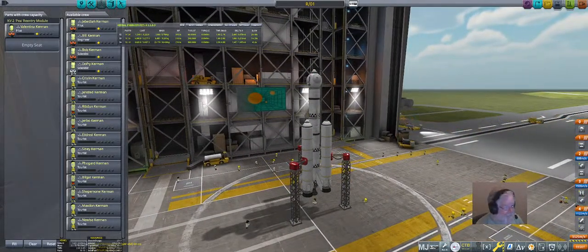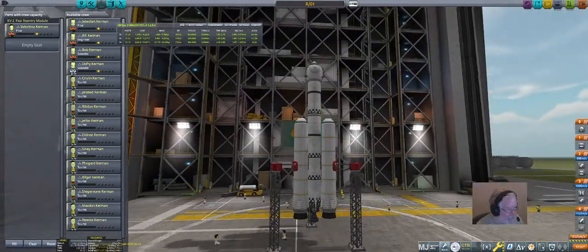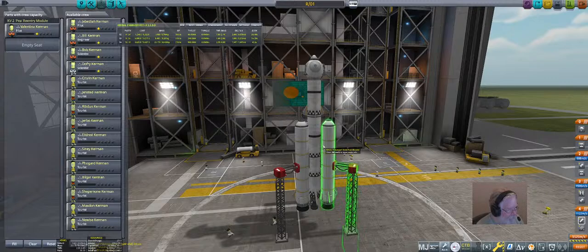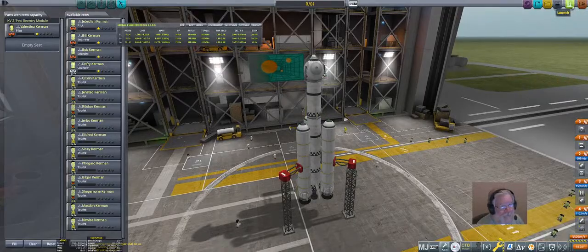It's not enough to go out and rescue people very far out, as we found out in save 2, which is why I've got a bigger one. And we've got decent fuel in this stage, and we've got some things, and let's go launch it.